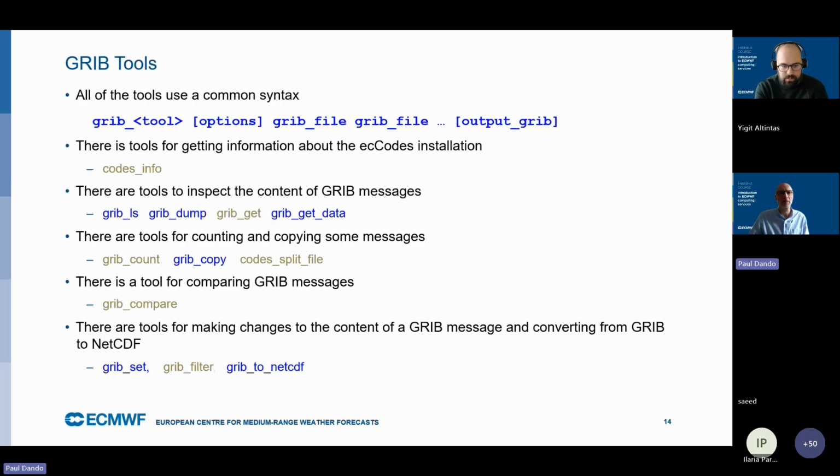There's then a tool which is useful for comparing GRIB messages, and we're using this a lot at the moment for the migration from GRIB 1 to GRIB 2 to make sure that we're not losing information. We've also used it a lot when migrating some of our other software packages. For instance, we updated our interpolation tool in the past, and this was something that we could use to check that the interpolation tool had done the right thing and was creating something which matched the previous tool. And then there are tools where you can make changes to the content of the message, and also convert from GRIB to netCDF format.